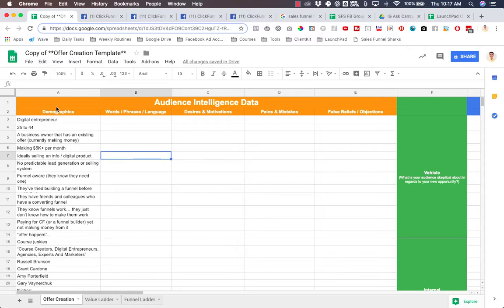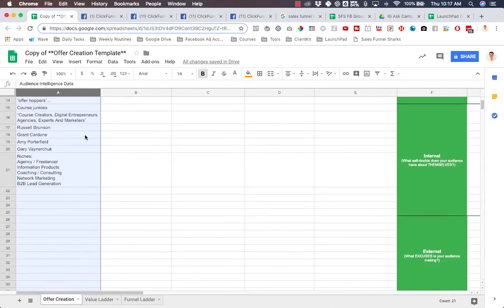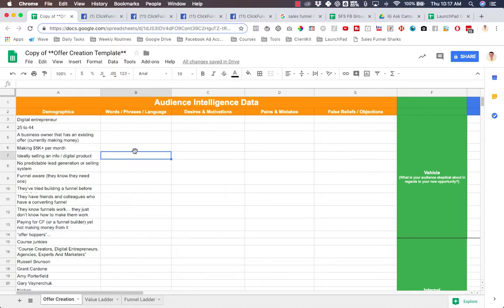So over here, as we mapped out in the last lesson, this is all the demographic stuff for our offer. What I like to do initially, across the board, is have 4 different columns. Words, phrases, and language: this is a column I use to understand how our ideal clients are talking about their problems and the situation they're currently in. Next up is desires and motivation. Once again, what does your market want? Why do they want it? Pains and mistakes: what are the challenges they're going through and why are they going through those? And lastly, what are the false beliefs and objections?